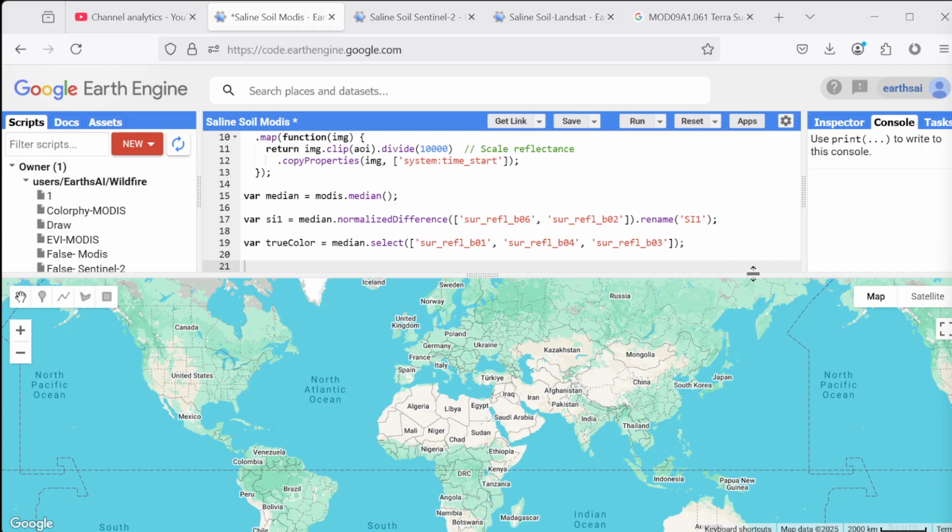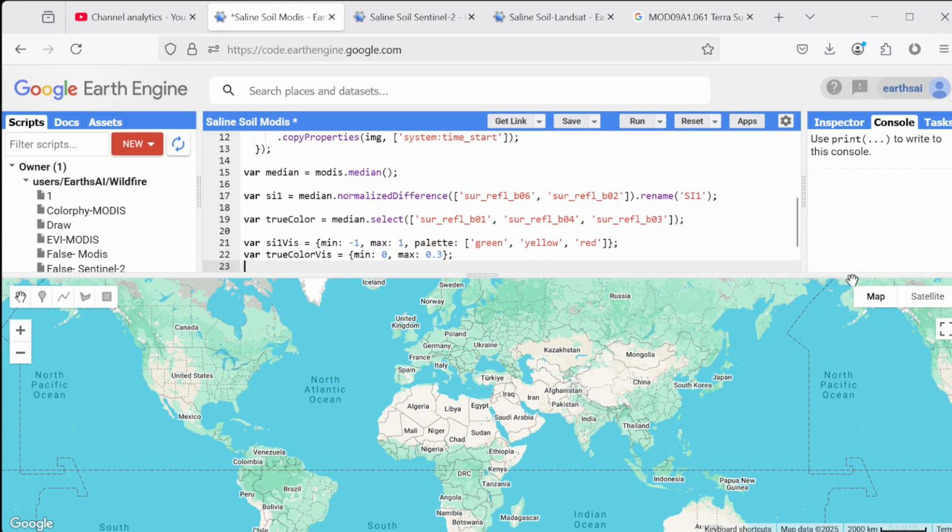And the next step is to set the visualization parameters. We define the visualization parameters for both the soil salinity index and True Color Composite, and adjust the color palettes and contrast. The SI1 visualization uses a range from -1 to 1, with the color palette representing green for low salinity, yellow for moderate salinity, and red for high salinity. And the True Color Composite is visualized with the contrast range 0 to 0.3.